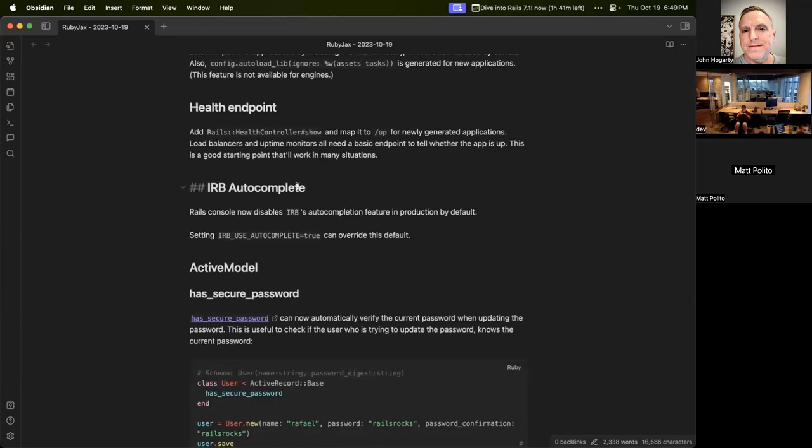All right, the next thing, IRB autocomplete. I don't know if anyone's experienced this, but IRB autocomplete in Rails 7.1, maybe 7.0, I don't remember, it's atrocious. It's nice that it's there, but it takes up your entire screen. I have strong opinions. I don't like it, and I immediately turn it off.